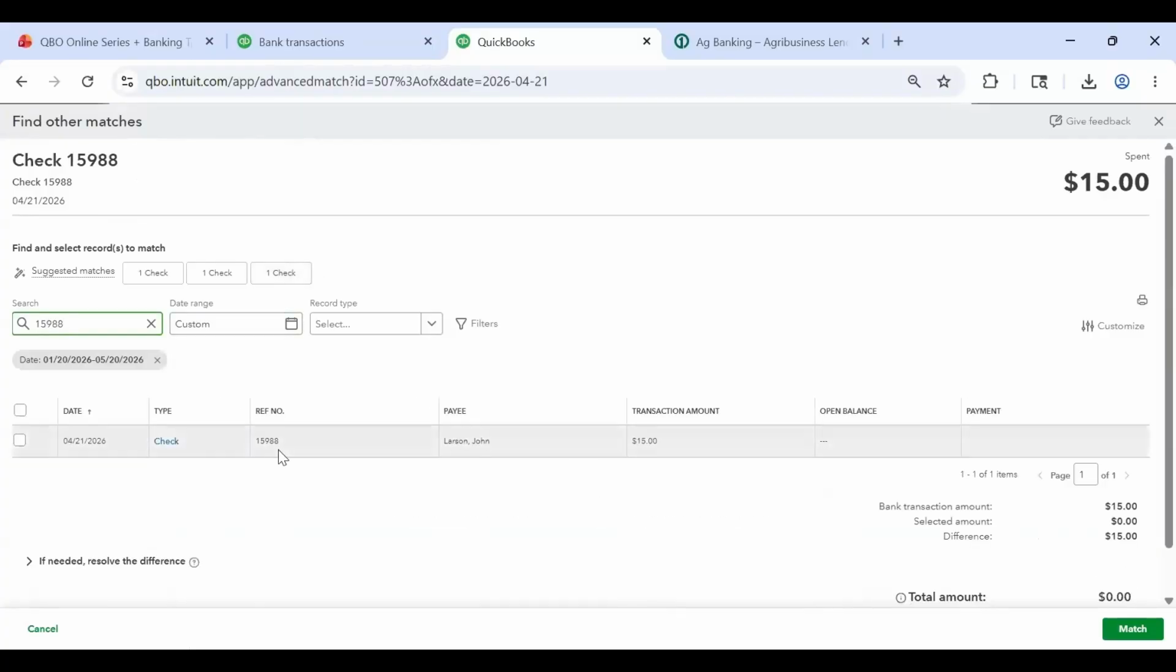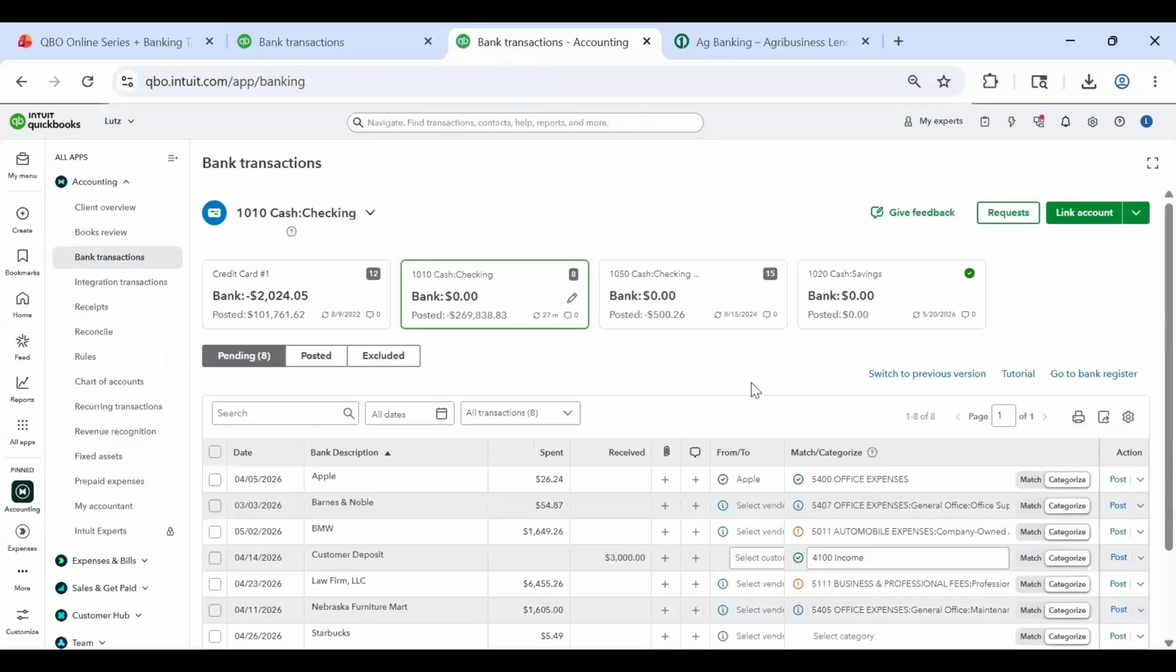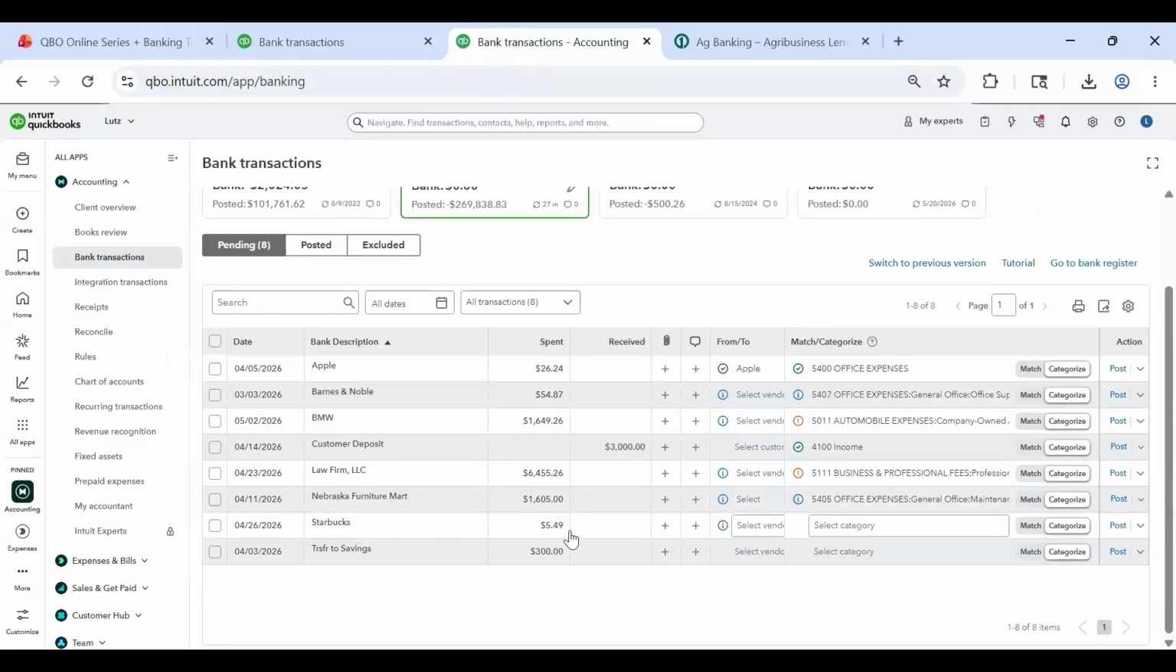There we go. And then it's going to pull up that check 15988. It's for $15. So this looks like the right one, so I'm going to select that and hit match. There were a couple other $15 checks in there that it might have been, but that check number matched, so I feel good about matching those.